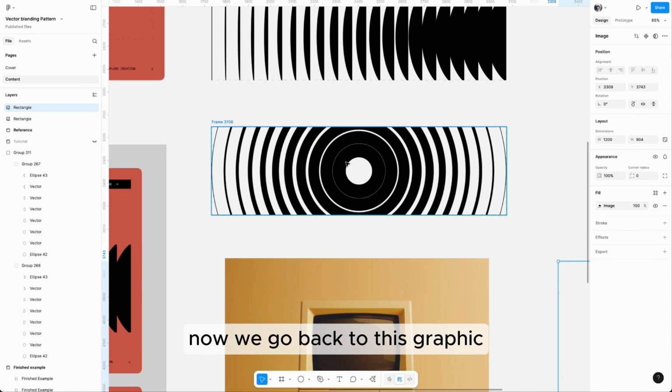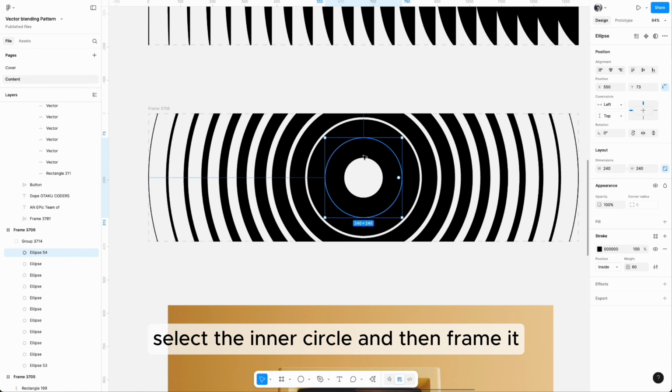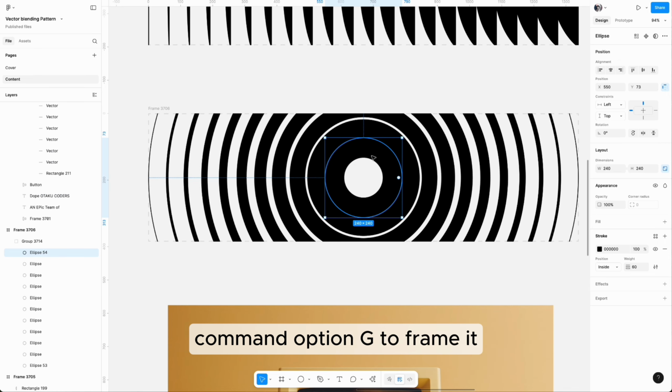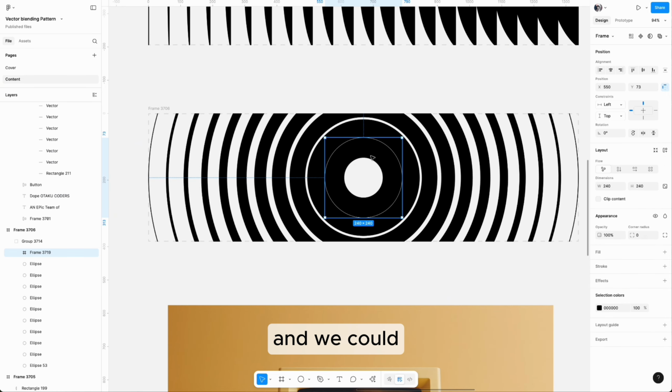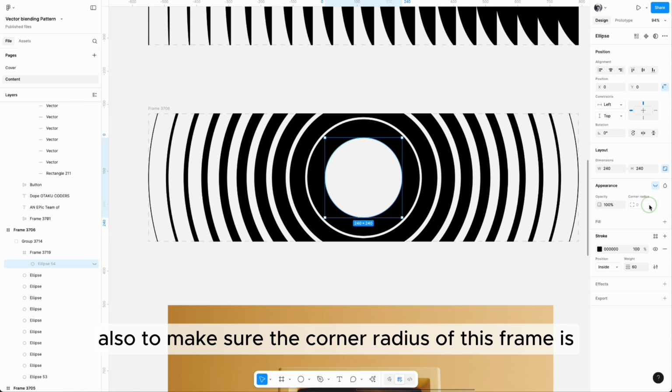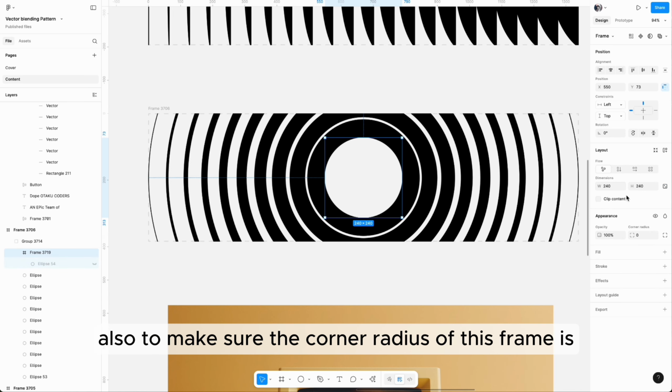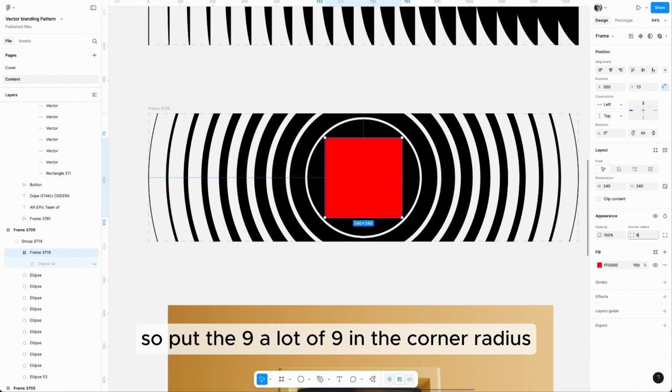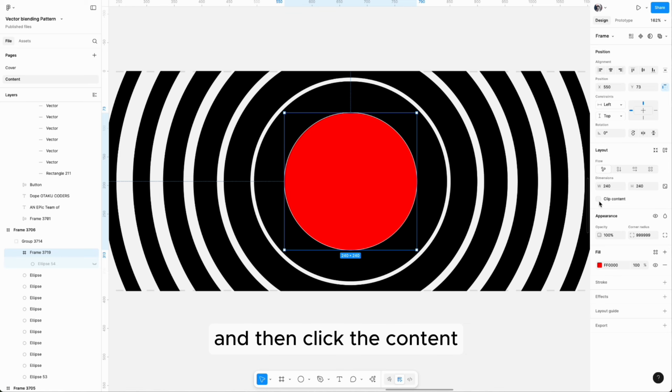Now we go back to this graphic, select the inner circle, and then frame it. Command Option G to frame it. Then we could go in there and turn this ellipse off. Also, to make sure the corner radius of this frame is right, put a lot of 9 in corner radius, and then click the content.